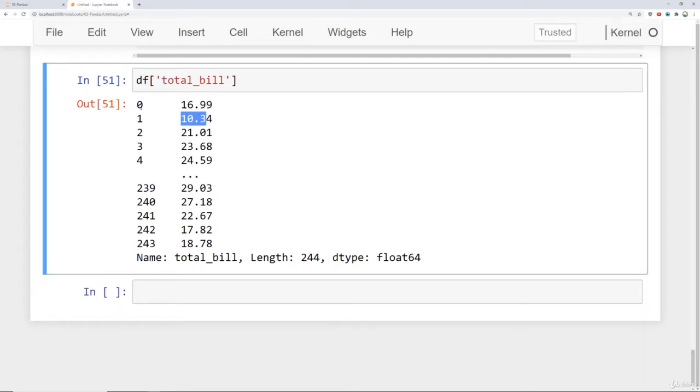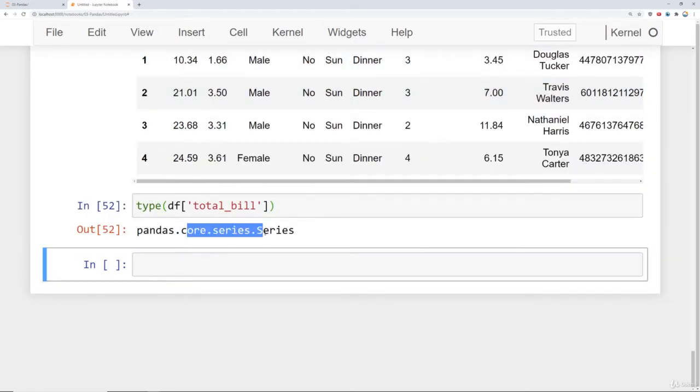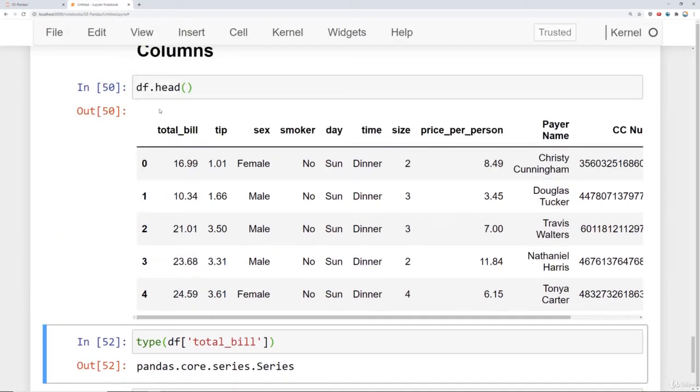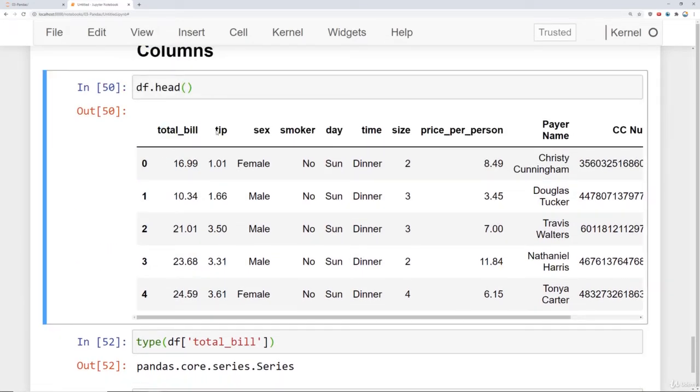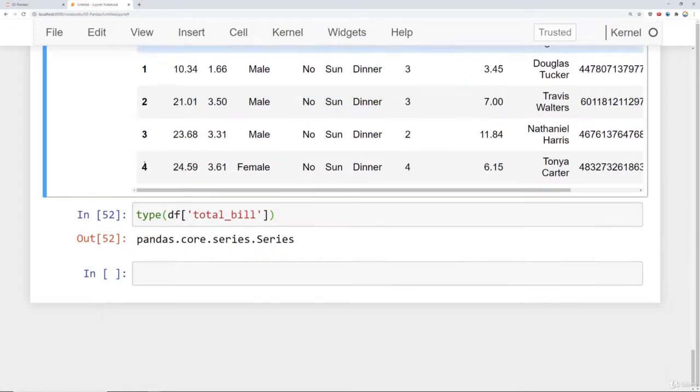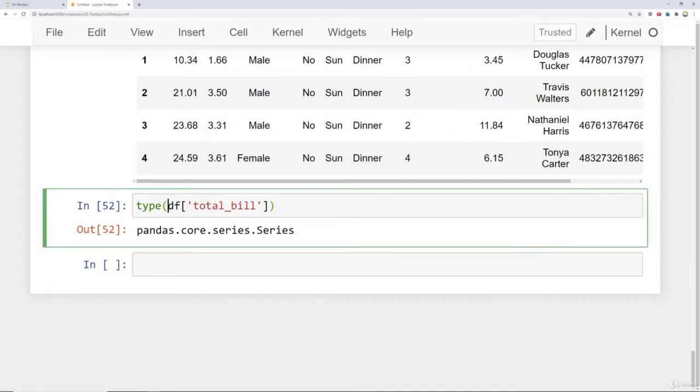And what's really interesting is if I check the type of this, it will tell me that, as we previously discussed, it's just a Pandas series. So kind of to tell you again that each of these columns is simply a Pandas series sharing the same index. Okay, so that's the way we can grab a single column.